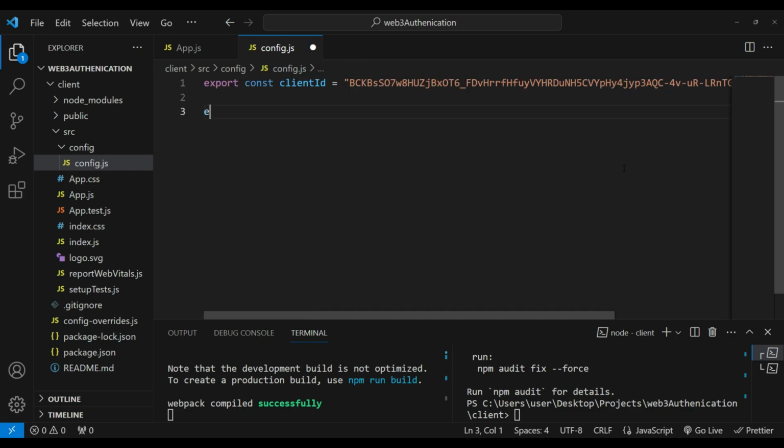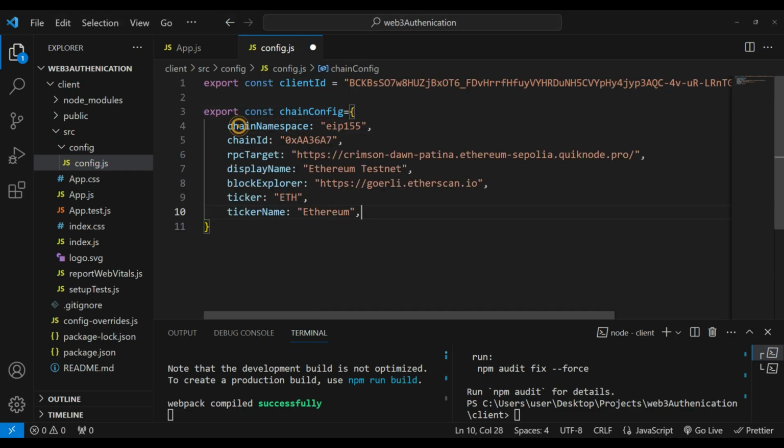In the same way, I will have const chainConfig, and in this I will be pasting this code. Here you can see that I have selected the Sepolia test network chain ID. When you search for Sepolia test network, you will see its chain ID. You need to convert that into a hexadecimal number, and this is the chain ID in hexadecimal. Let me comment it out as well.